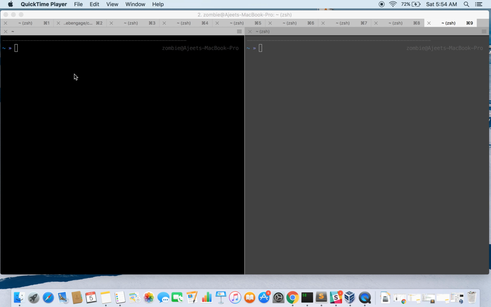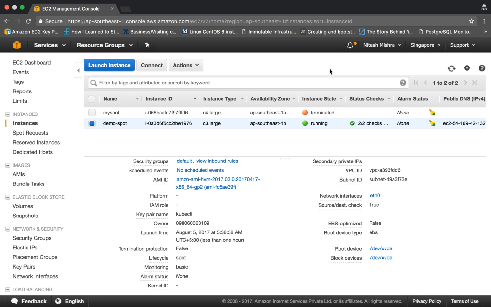So before we get started, I assume you should have an instance up and running which is of Linux and preferably CentOS, because I'll be performing this exercise on CentOS, the default Amazon Linux AMI, although you can choose an Ubuntu instance as well.